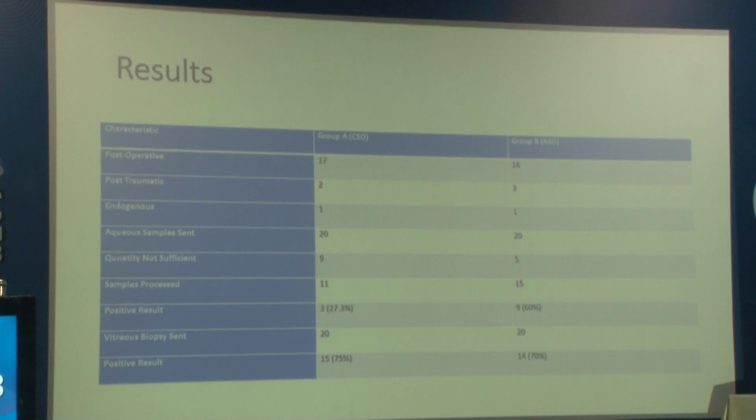Aqueous samples were sent in 20 cases in the CST group as well as 20 in the AST group. But the lab returned samples as not sufficient in 9 cases out of 20 in the CST group, and in 5 cases in the AST group, that is the novel device group. So samples processed ultimately were 11 in group A and 15 in group B. Positive results came in 3 patients in group A and in 9 patients in group B.